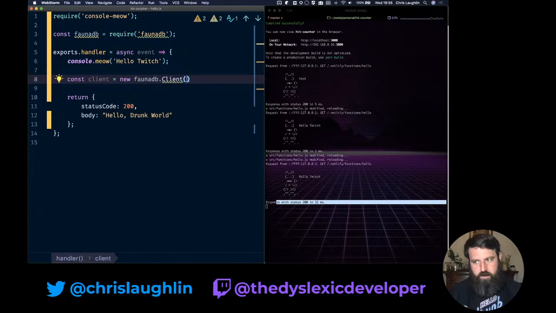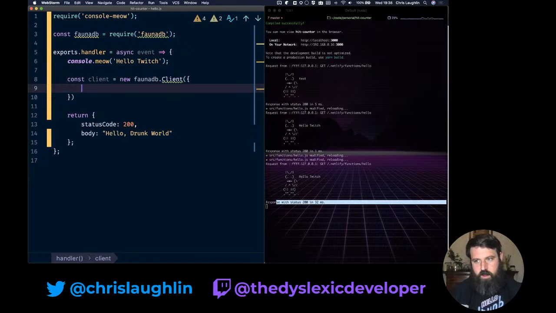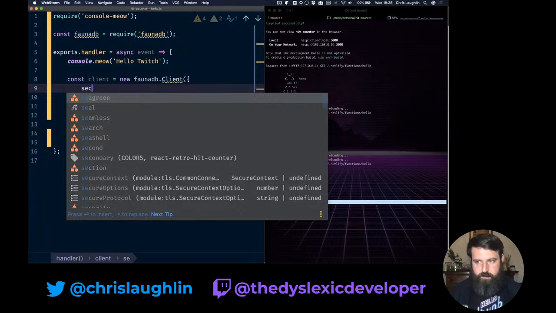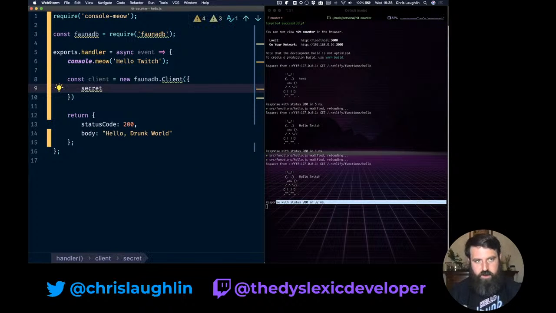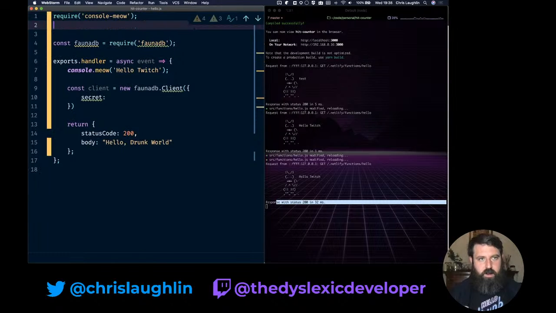I imported the right thing. FaunaDB. Yeah, okay. Right. faunadb.Client. So then we need to pass in our secret key, which I've already pulled down, and I'm not going to stupidly show this, so I need to import our config.